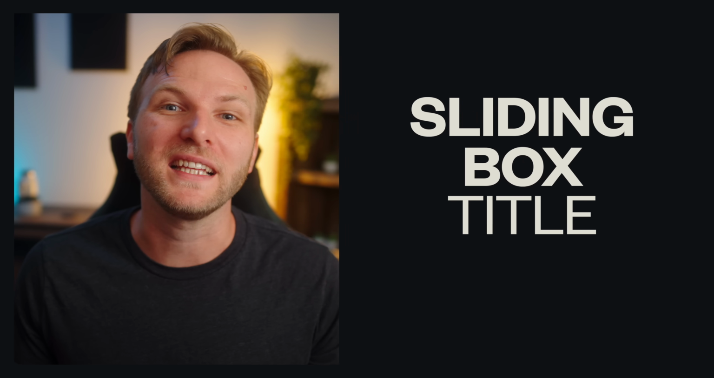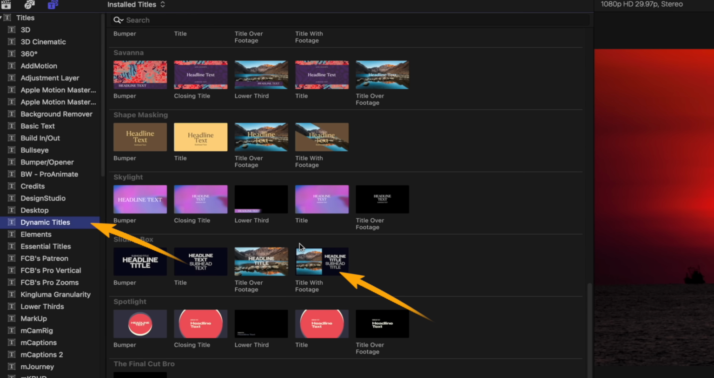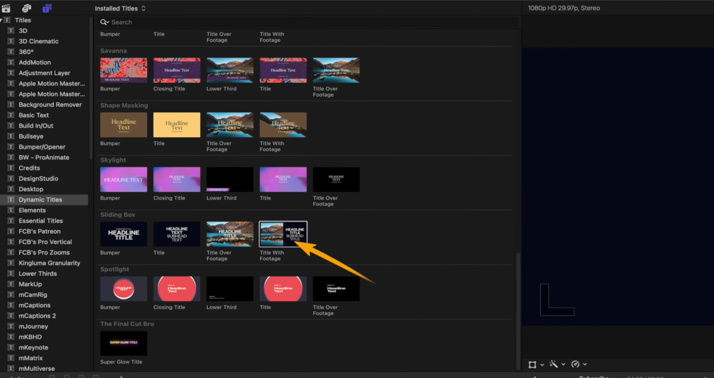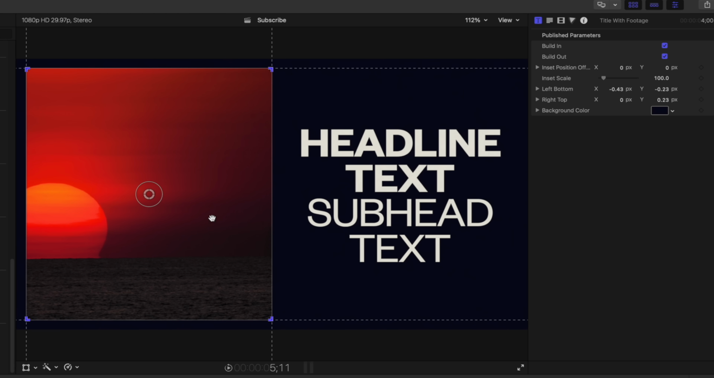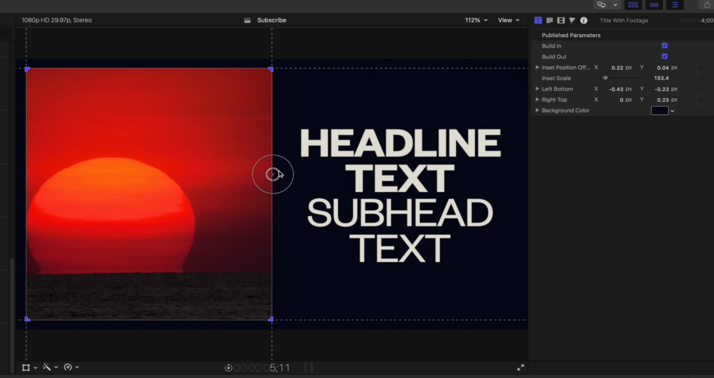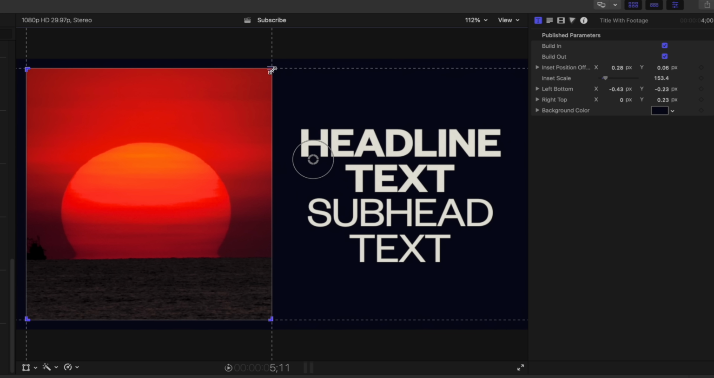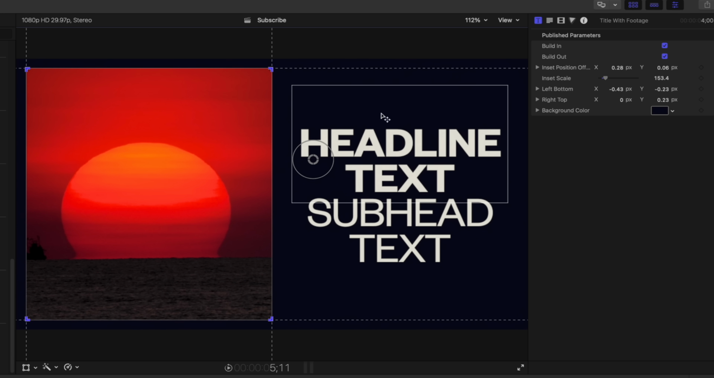This next title I think will be super helpful for a lot of tutorial style content, and that is called the sliding box title. Again, it's found under dynamic titles, and if we apply this down on the timeline, you can see that playing it has this nice little dynamic box that we can adjust. We can offset the scale of it. We can move it around in the screen. We can also shrink or expand the scale of this box. And then, of course, we have our title on the right-hand side.